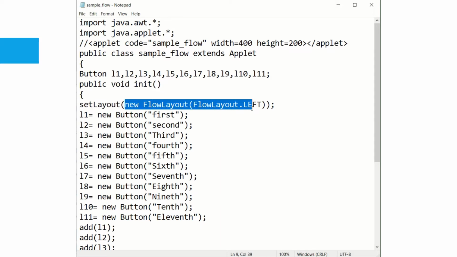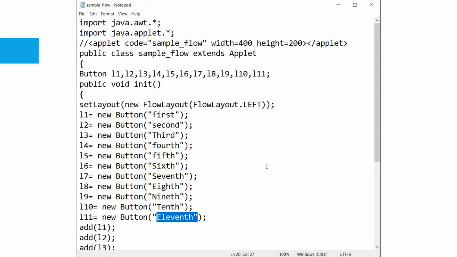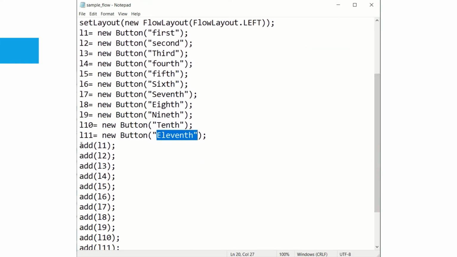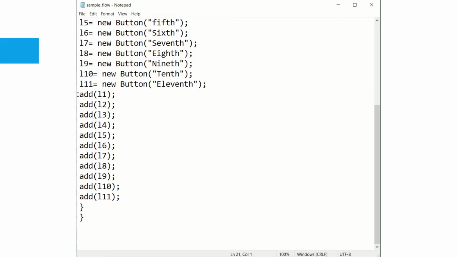And we instantiate the flow layout: new FlowLayout with the alignment FlowLayout.LEFT. We create the list of buttons, from first to 11th button, and we add the buttons to the applet window using the add method. If you hide this, button 1 will not be displayed in the applet. If you want to add it to the applet, you should use this add method, which adds the button to the applet window.